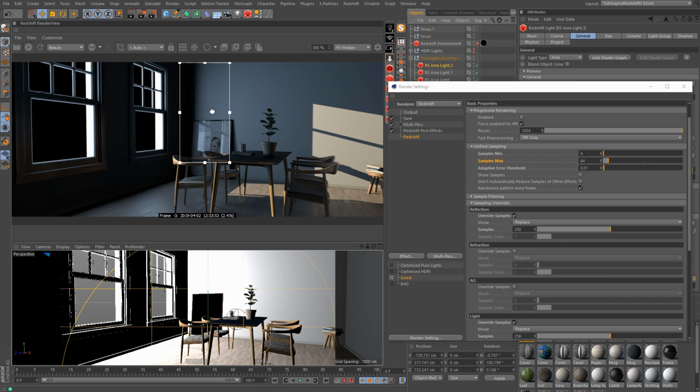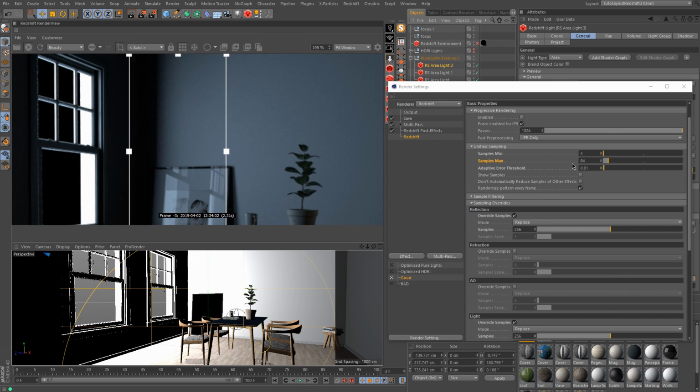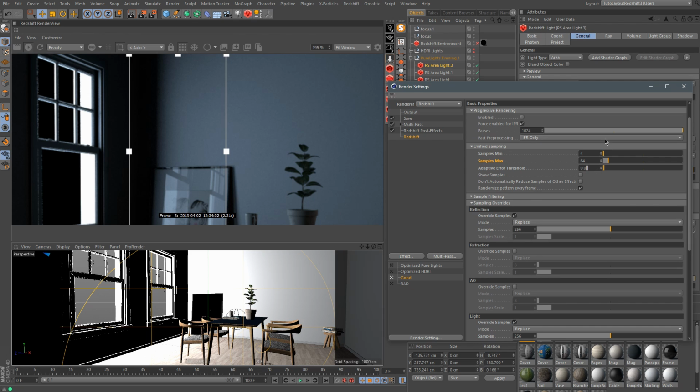The next thing I would like to see here is if the adaptive error thresholds can help me with the noise. So the adaptive error threshold works like this. The lower the number is, the more concentrated Redshift will be on the noisy part of the image. So if we reduce this sample to something like that, it is going to work on those parts here. And as you can see, yeah, it is reducing a little bit the noise.